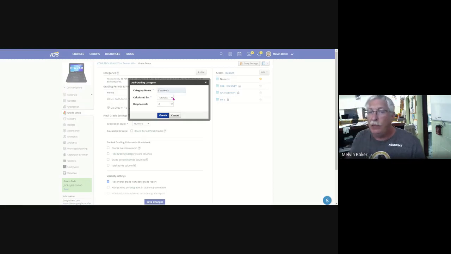Calculated by, you have either total points or percent. And I'll give you a real quick what the difference is, but I go with percent. Let's say that we went with total points and you had 2 assignments in a quiz maybe. Your first one was 10 points, but they only got 6, which we know is a 60. The second one was 100 points and they got all 100. So if you average those 2 together, the 60 and the 100, you would think 80% is probably what they have. If you go with percent, that's what that grade's going to be.